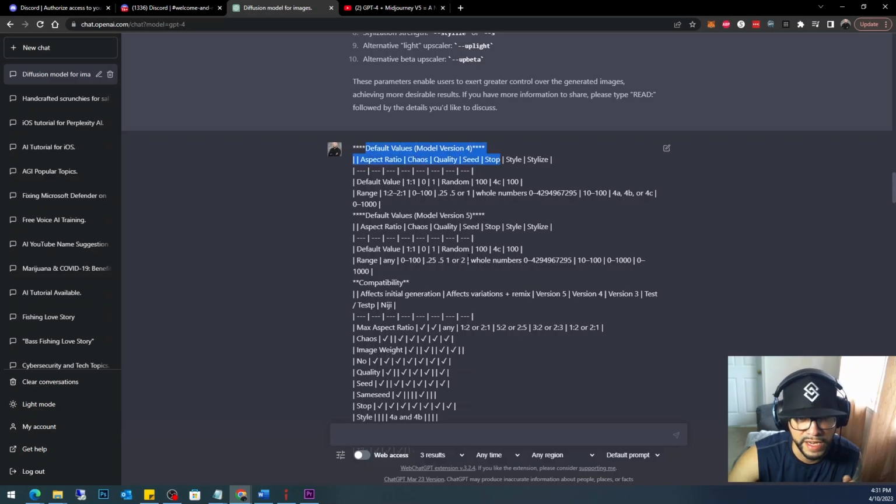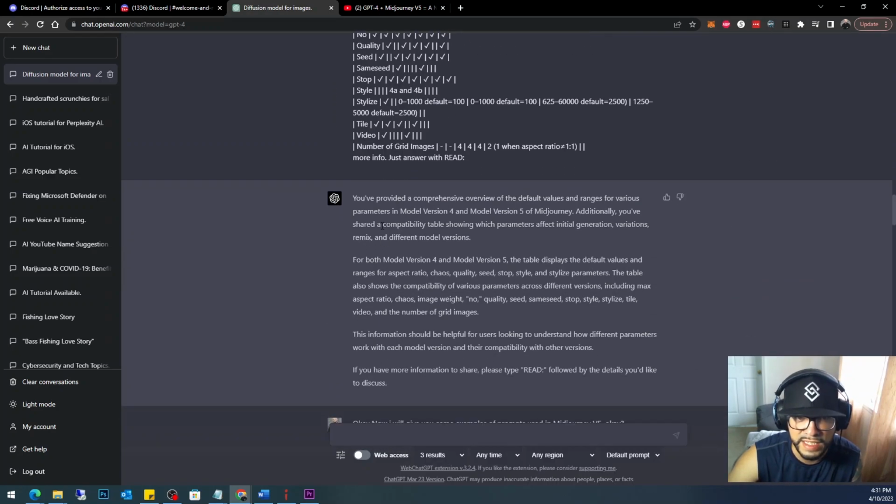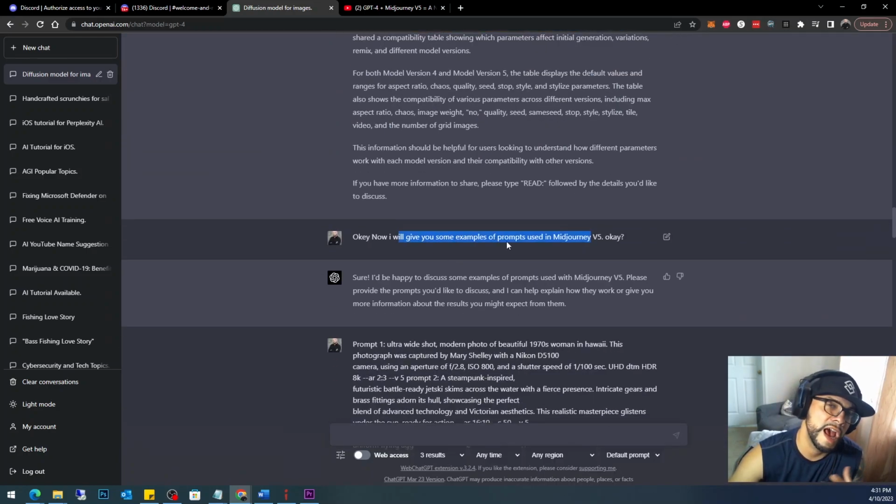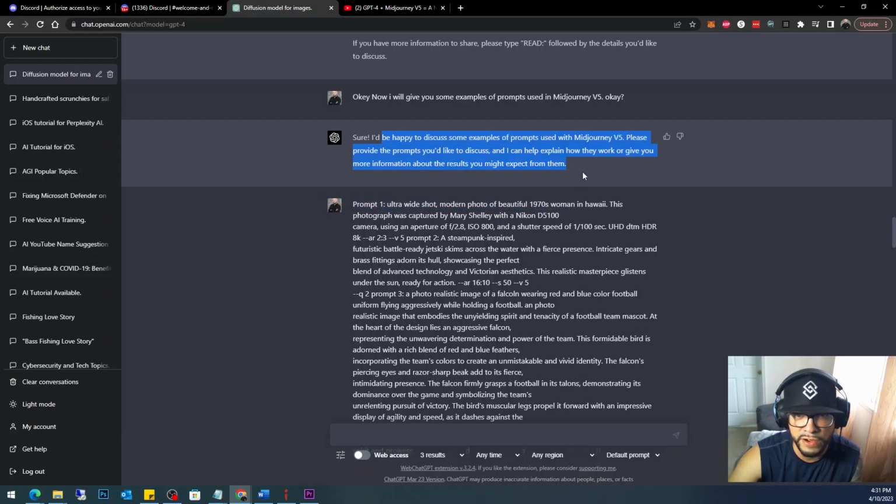Then I'm going to feed it with the default values, and it tells you, hey, cool, I understand those default values. And now you're going to add examples of prompts, okay? So it says, okay, cool, I understand how it works. Now feed me some examples of how these prompts actually work. So then you're going to start feeding it some of these prompts, right?